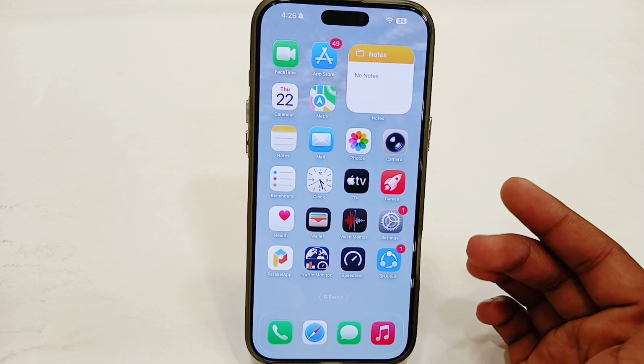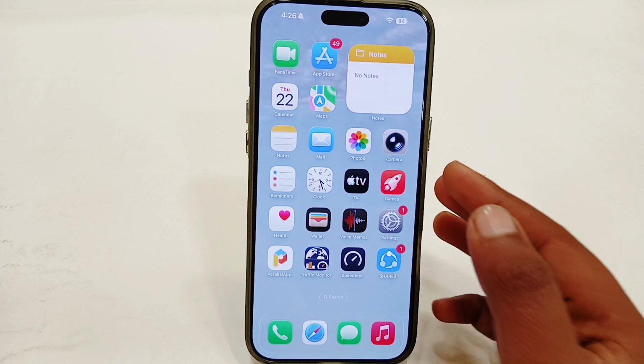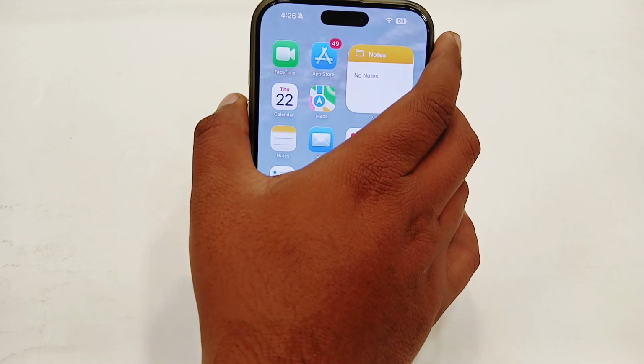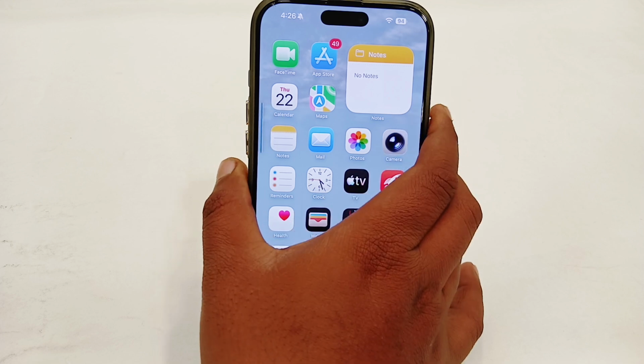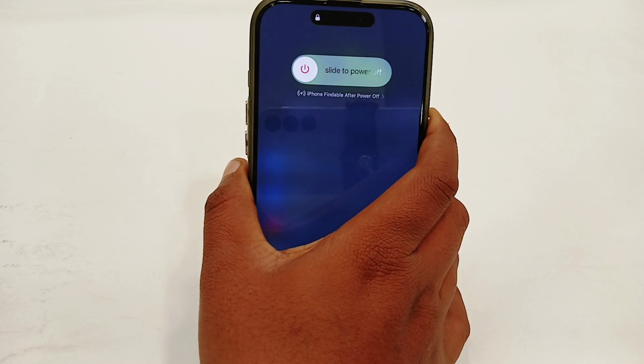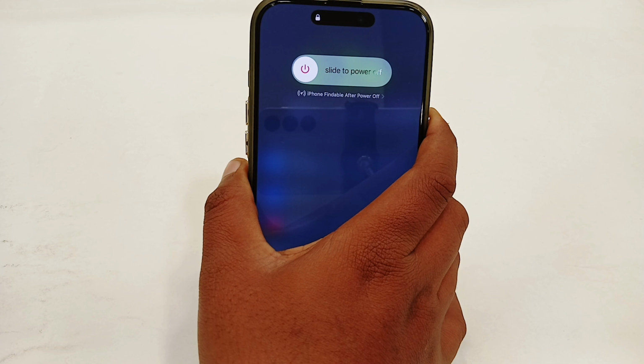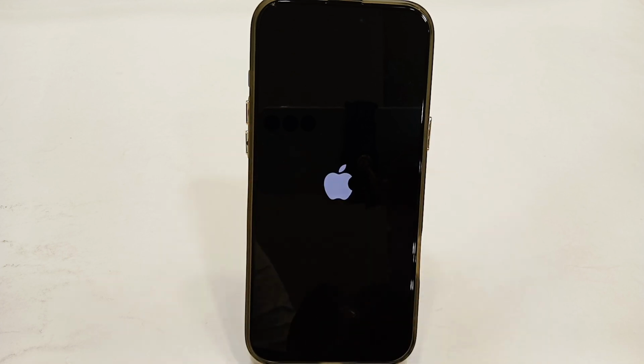Once you have done that, you just have to try to make a forced restart before you retry. To do this, quickly press volume up, then volume down, then press and hold your power button and wait until the screen goes fully black. Once you get the black screen, wait for the Apple logo. Once you get the Apple logo, just release the button and wait for your phone to restart.